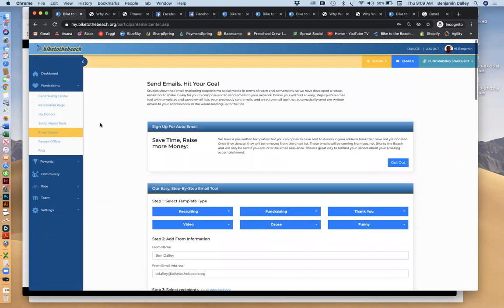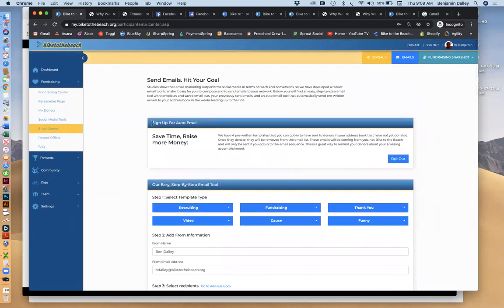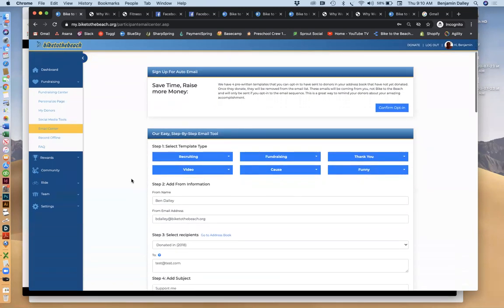So the last tip is to opt in. We have a great program where we have 4 written email templates that are ready to go out in the last week of fundraising. I believe 3 go out the last week and 1 goes out afterward as a thank you. If you opt in by clicking here, these emails will automatically be sent to people in your address book who have not donated to you this year.